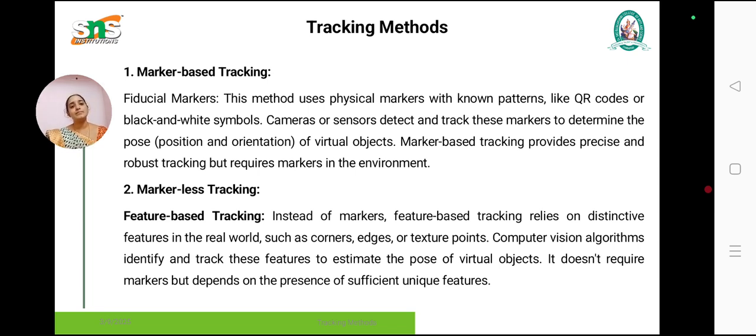So in marker based tracking, first we have to detect the images. To detect the image, we have to use hardware devices. Here we are using cameras and sensors to detect and track the markers to determine the position and orientation of the virtual objects. Marker based tracking provides precise and robust tracking, which requires markers in the environment, and this type of marker produces accurate results for users.